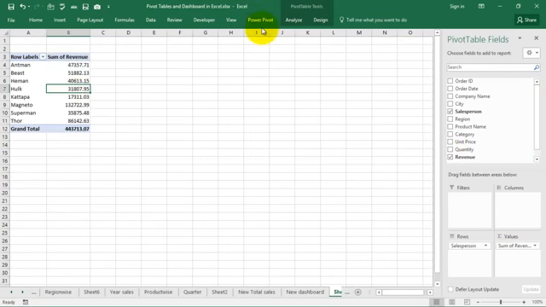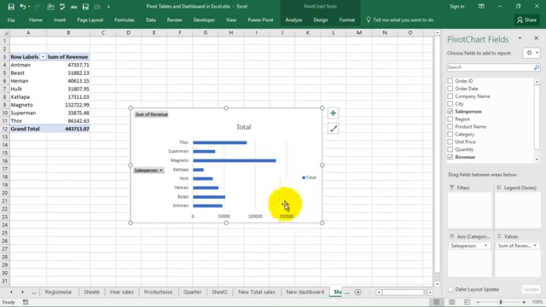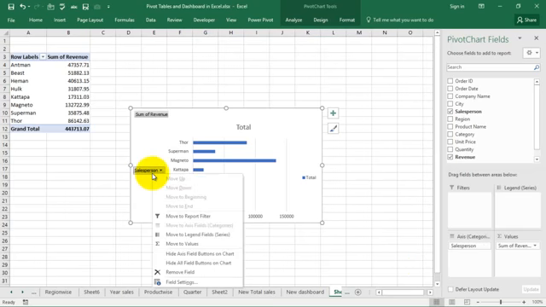Right click over here, go to analyze, go to pivot charts, select a chart that you believe would represent this best. Since I've used a bar chart, I'm going to use the same one over here. All right, I'm going to remove these, hide all field buttons on chart.